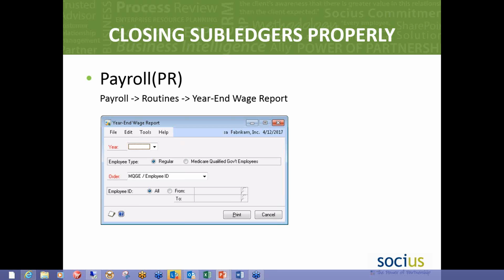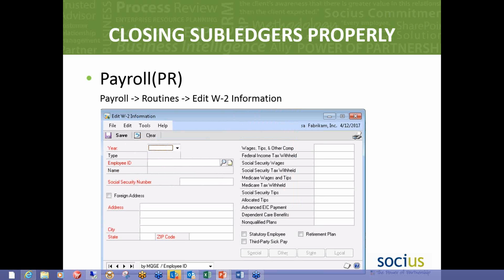And we do that by going to payroll, routines, year-end wage report. And this will give you a basic summary of each employee. We then have the ability to go in and edit W-2s if appropriate. So you can see here that you can select the year, you can select an employee, and it will basically list wages, tips, other comp, federal tax, Social Security, etc. And this allows us to make any appropriate edits that we need to make.